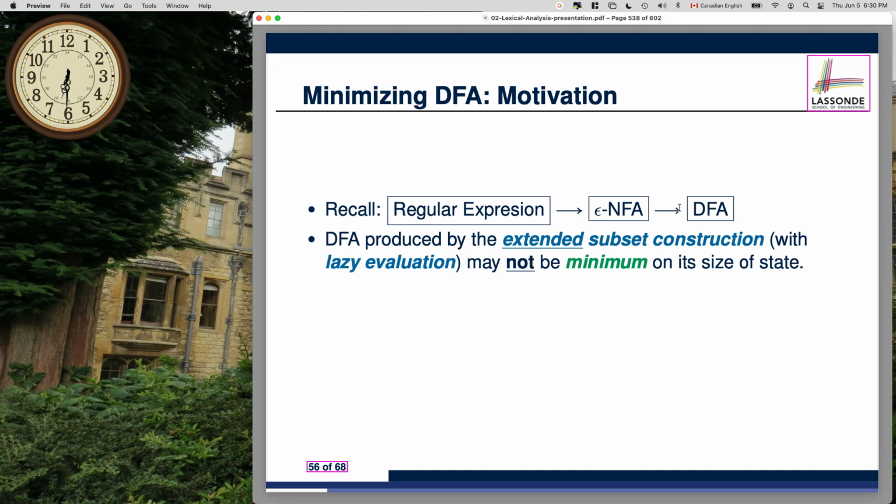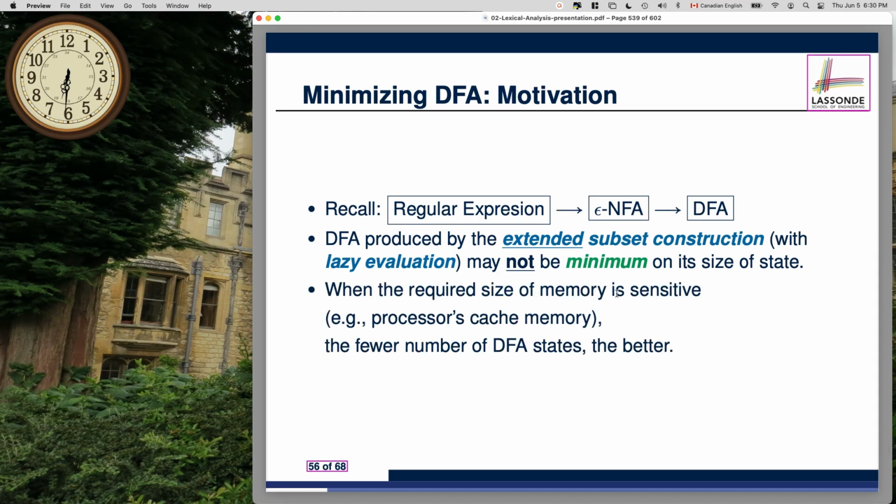However, the DFA that we got here is not guaranteed to be minimum in terms of its number of states. There might be some redundant states which we may want to get rid of, especially when memory size is a concern for your application. For example, maybe you're using your processor's cache memory, in which case you really want to make sure that whatever program you're writing is as small as possible. So the fewer states in the DFA, the better. We're going to see how we can do that.